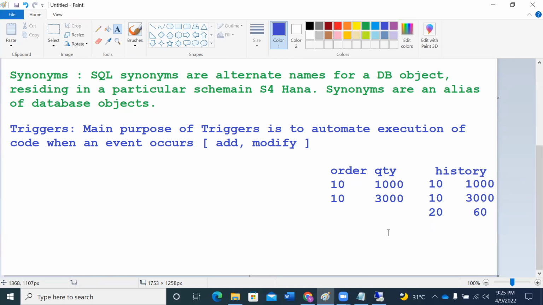Correct. For that kind of scenario, we can create these triggers, right? Whenever some update happens here, it will trigger an event and it will be recorded into another table. So basically this is the background purpose of triggers. Let's see how we can create the triggers.